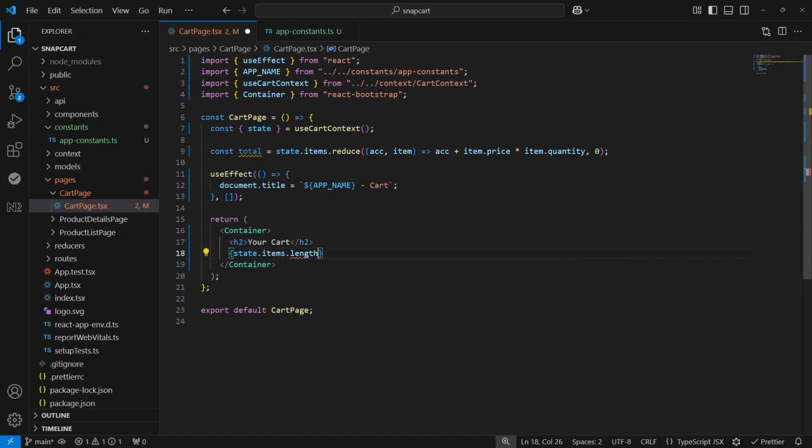state.items.length equals 0. There's nothing in our state. There are no items that have been added. So then we can return one section. How do we want to showcase if the state is empty? Else we will return the template where we are handling the items in our state.